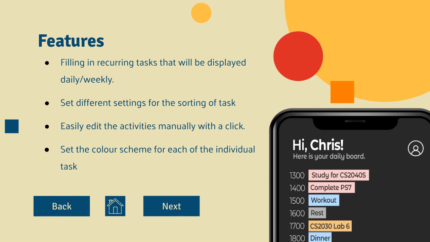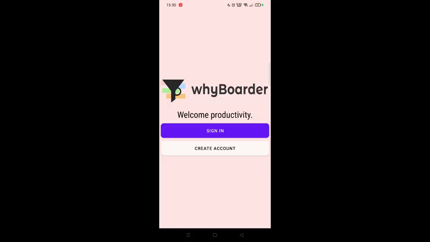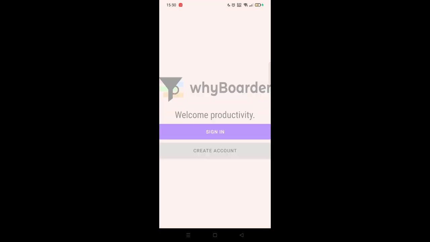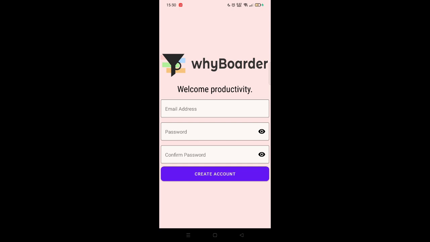Now, let's go over to the app. So, I'll be bringing you through the usage of the app. The app will be brought to the starting screen where you have the option of creating a new account or signing into an existing account. Clicking on create new account, we'll arrive at this screen where you can create a new account using a valid email address. After creating a new account here, a verification email will then be sent to the email address used, and we will have to verify our email before our first time signing in.